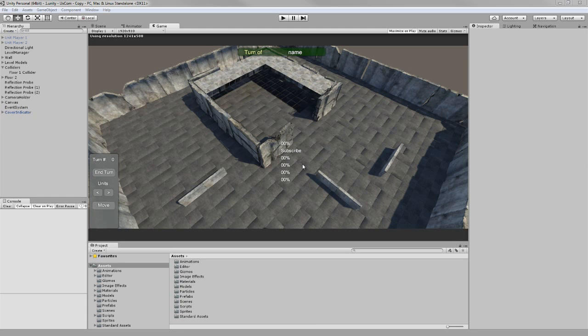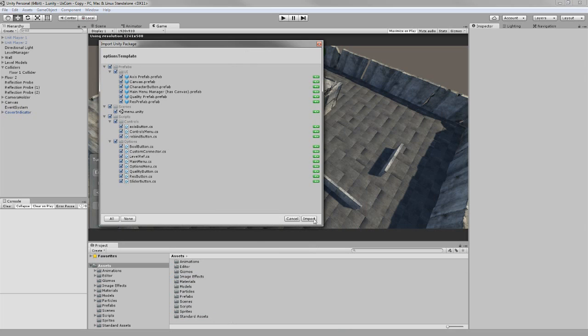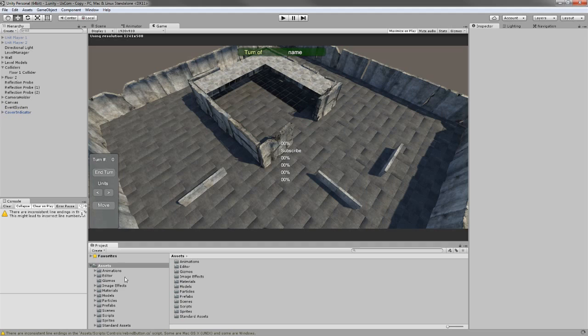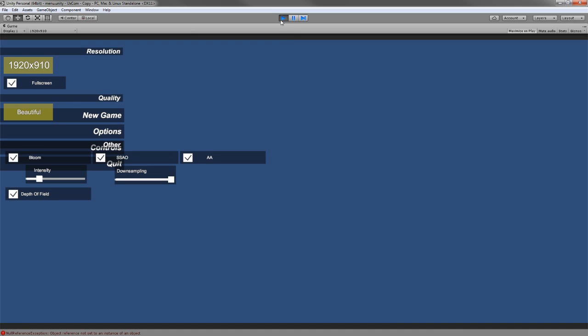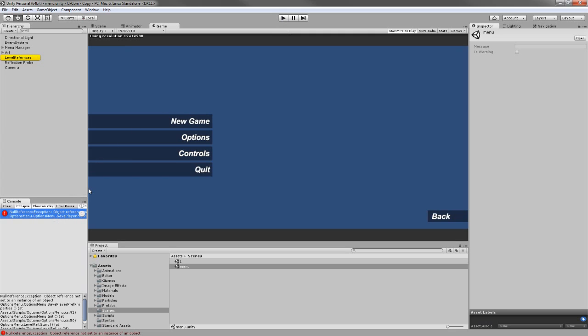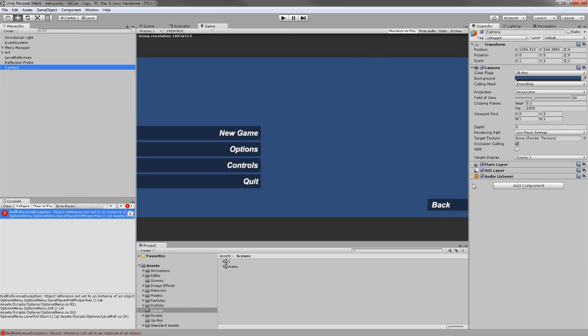So this is the turn-based project. Notice, and this is our options export. Let's just add it. Import. So we have two scenes right now. If I open the main menu, hit play. Yeah, of course we need to actually assign the level references, since this does not have anything.